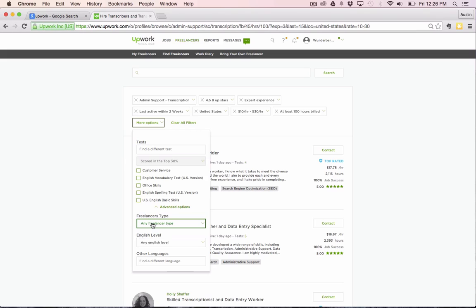Let's see, any freelancer type. You can experiment with independent freelancers. You can experiment with agencies. I've had bad experiences with both. I've had good experiences with both. I normally don't pay attention to that one.